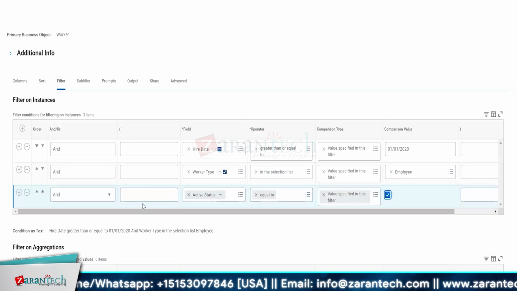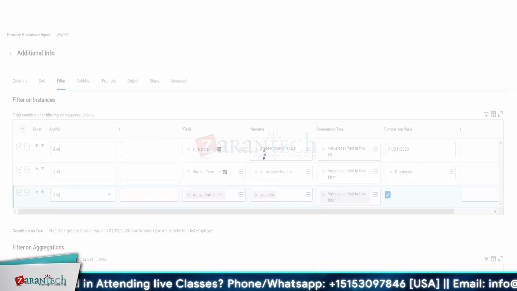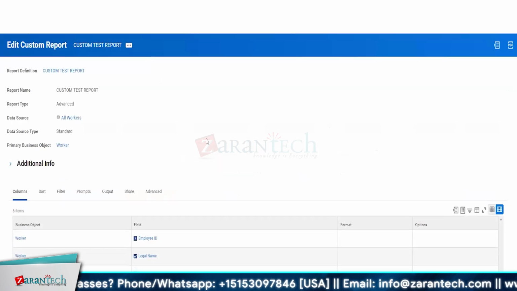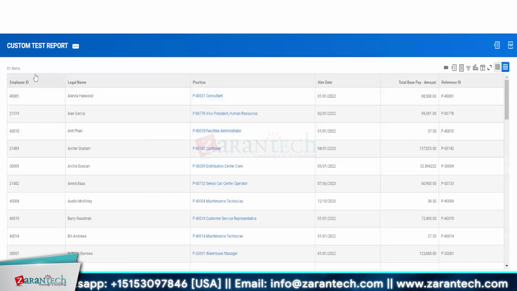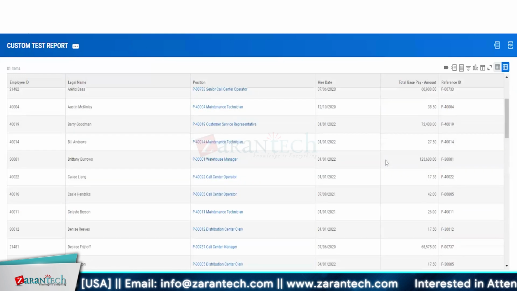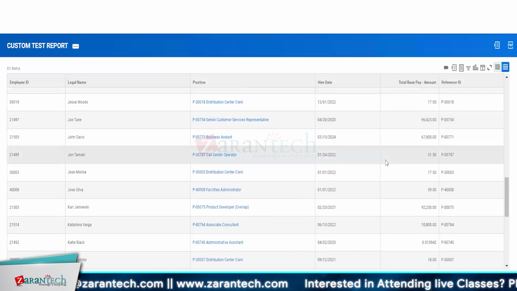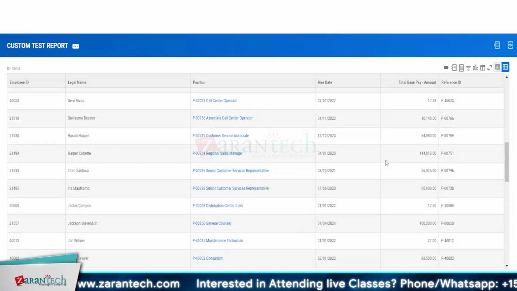So I want all the employees who are active, and the worker type should be employee, and the hire date should be greater than or equal to January 1st, 2020. Now when I execute this particular report, it is going to give me a list of all the employees who are currently working. So all of these employees are active.